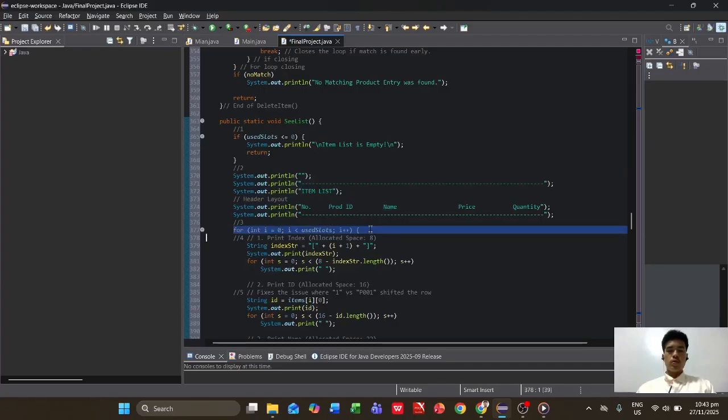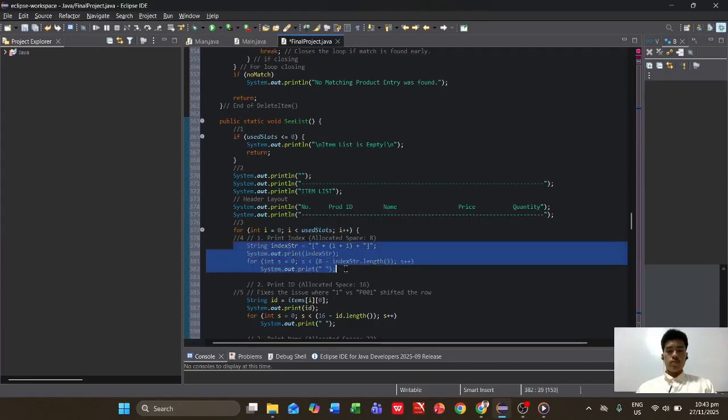This loop goes through every row in the items array. Each row contains items and their names. The code prints the item number, like number 1, 2, and so on. It uses a loop to add extra spaces so the next column lines up perfectly. The total width of this column is 8 characters.